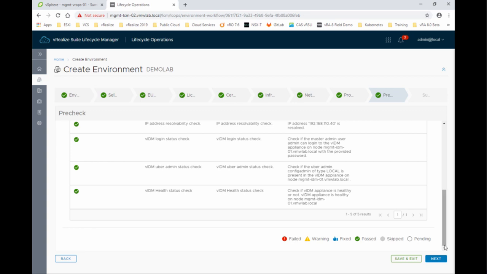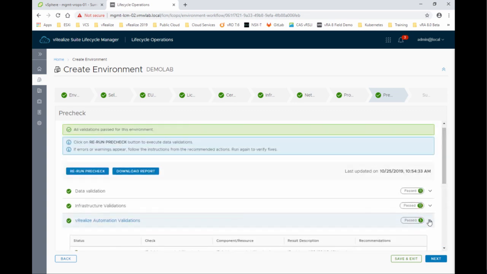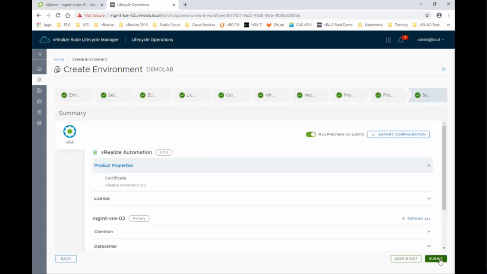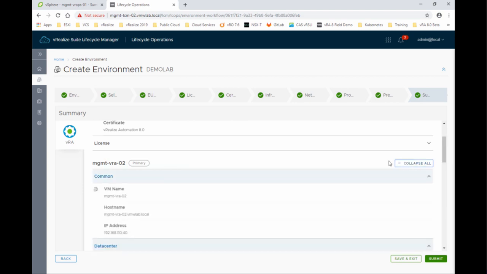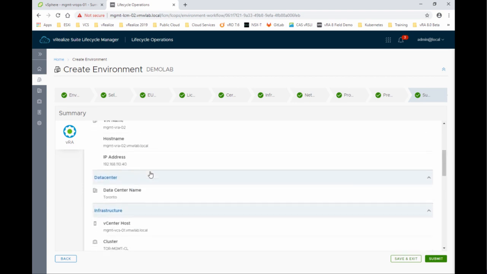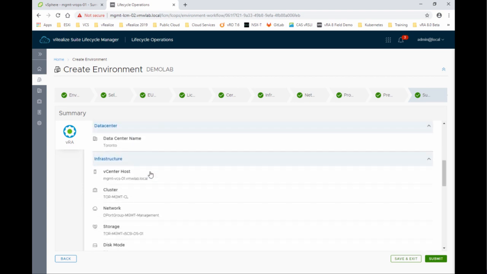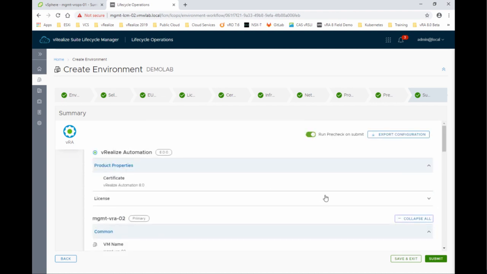We don't have anything that needs to fix or anything like that. So we'll hit next. Just to go over the summary of what we did, you can expand all the properties in terms of what we've done and go over it to double check.